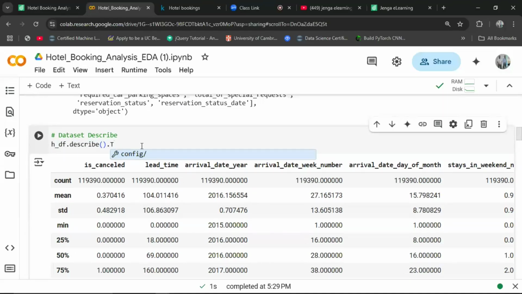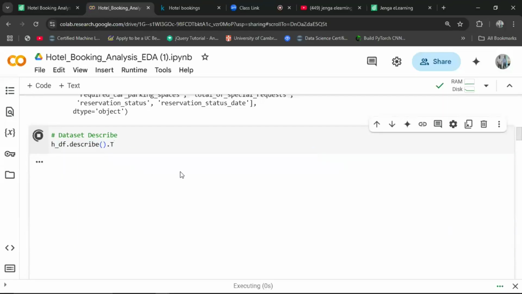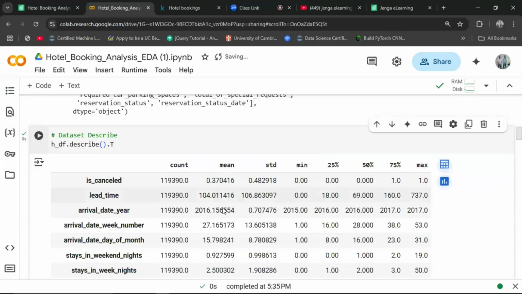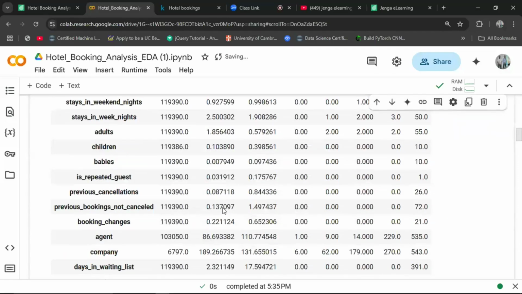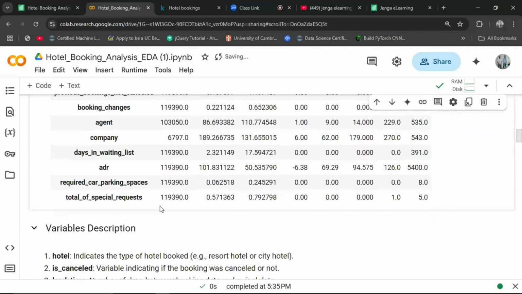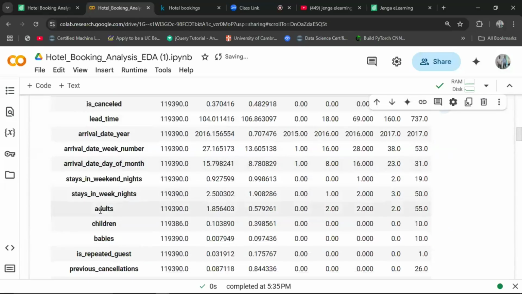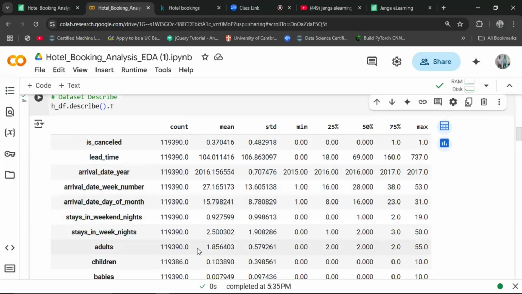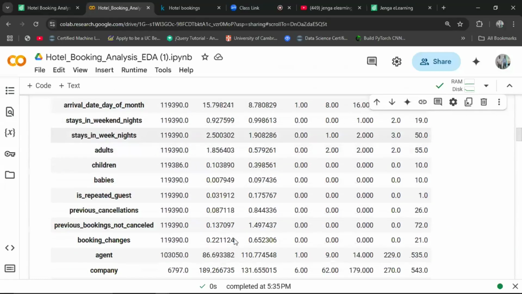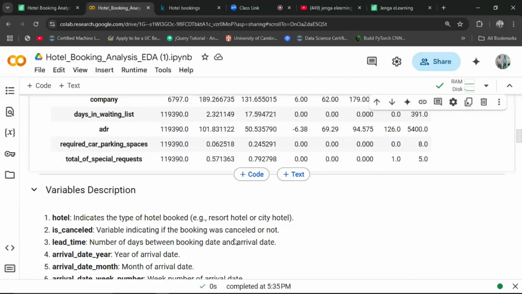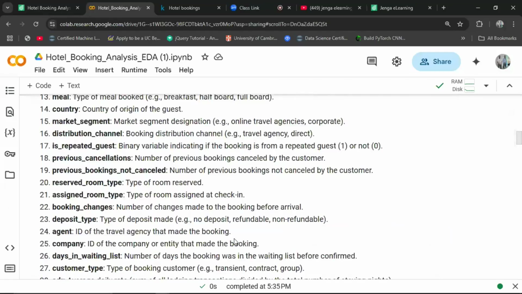If you do a transpose, you're going to display them better in this manner, in such a way that these are all the numerical columns and these are their statistics. For example, we can talk about the average adults being around 1.8. I don't know the mean, and so on and so forth. So also, this is our dataset description.